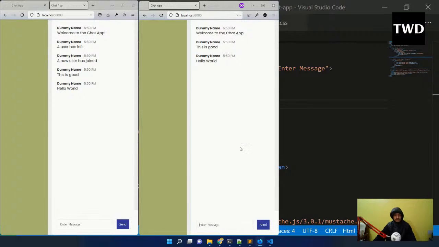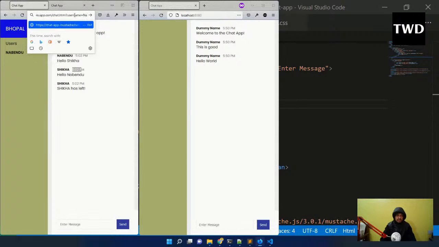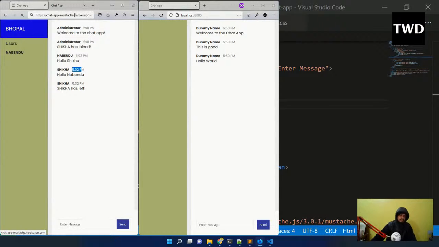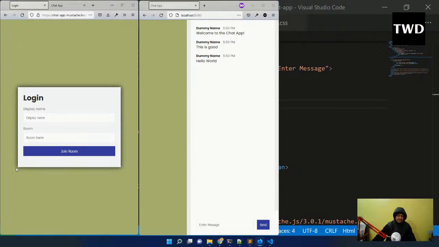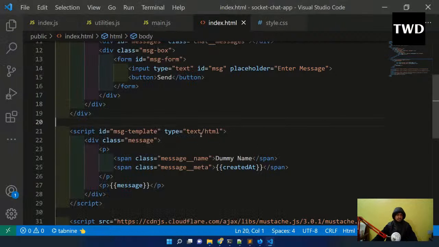So now what we are going to do is add the login functionality in the project, as we have seen here. We have this login functionality in which we have to add our display name and the room. So this is what we are going to create now. So let's do that. And in the index.html we are okay.